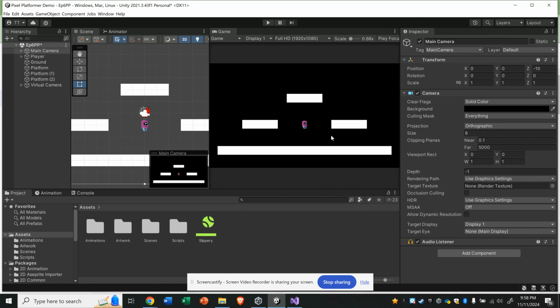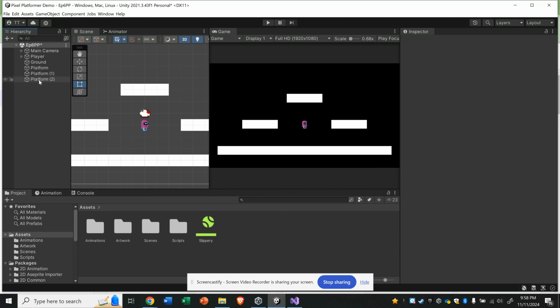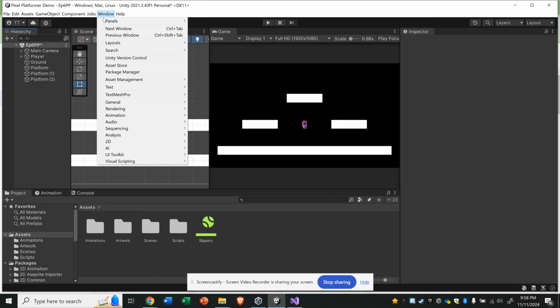Now, an easy way to make our camera follow, of course, is to child the camera to the player, and that would work, but it would be really limited in what we can and cannot do. So I'm going to show you how to use what's called Cinemachine. It's a great package that does not default with Unity.